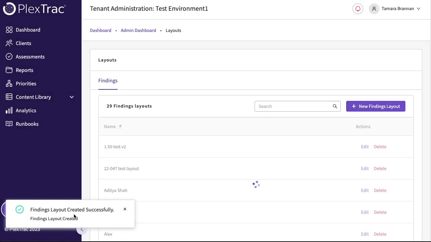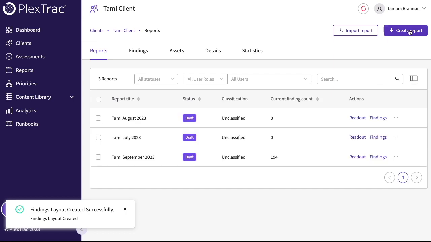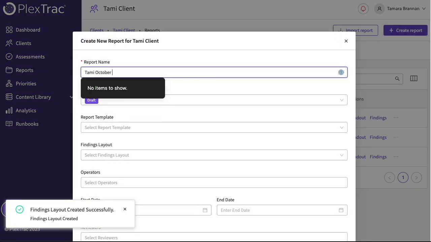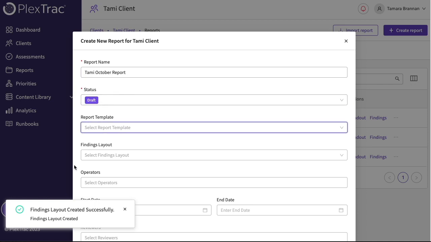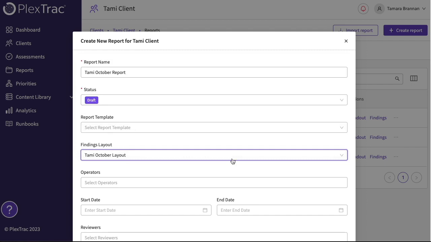You can see that it was created successfully. It gave you a little pop-up there. Now we're going to go over to clients. And we have our client here. It's time to do their report. So we're going to put in a report. And then we're going to choose that findings layout that I just made, which was Tammy October layout.